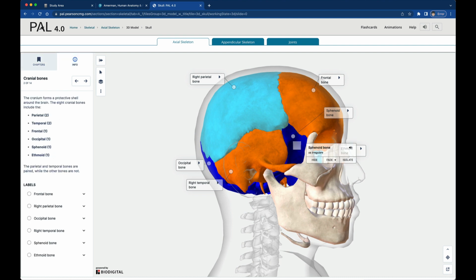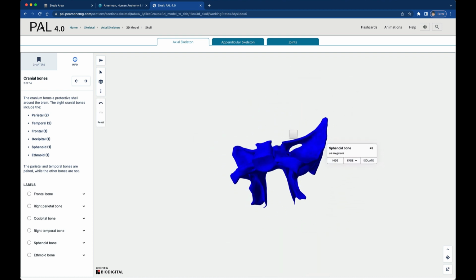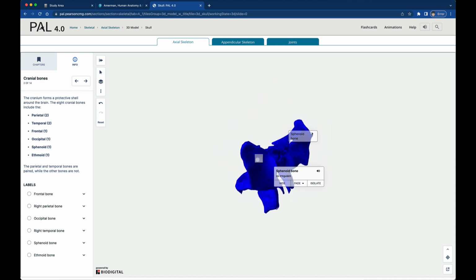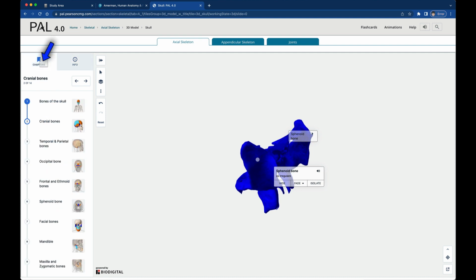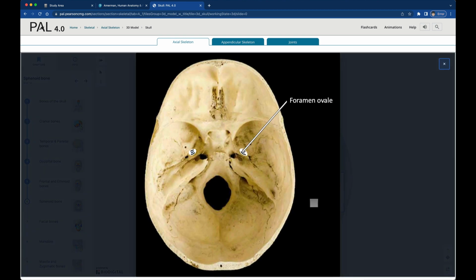I'm going to select the sphenoid bone, and with the item controls, I'm going to isolate the sphenoid. We can turn this around and get a great look at the shape of this very interesting bone. But wait, there's more. Back in the chapters, in Chapter 6, we actually see lots of details of the sphenoid bone. I'll click on foramen ovale and then click on the real skull to take a look at where we can find this structure in the actual skull.